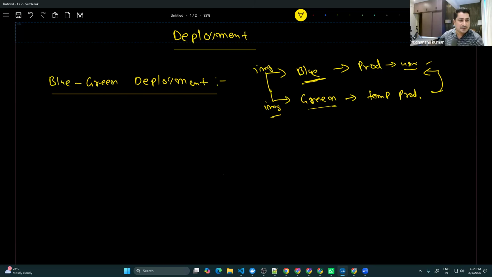So this is what happens in general with respect to blue and green line. So in definition, is it clear? So what we are going to discuss in terms of deployment. Likewise, there are so many different kinds of deployment. You will be able to find something called canary deployment. Yeah, so there are so many out there.